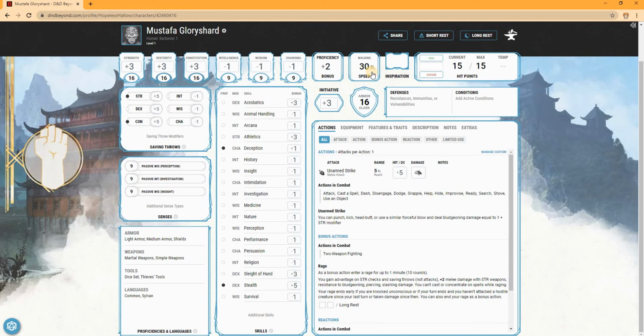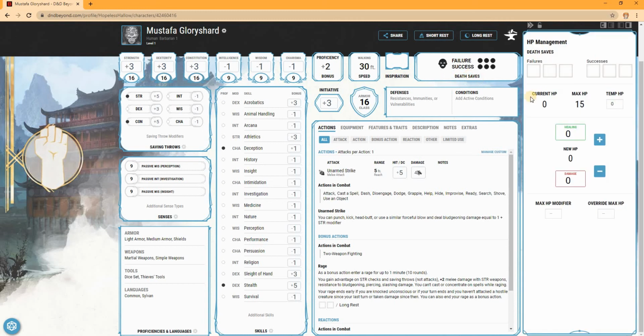Next one up is walking speed, or speed in general. This is how many feet you can move in a given turn. 30 feet. If you are playing in real life or using some kind of online grid, every square represents 5 feet. So, if you divide 30 by 5, that means I can move 6 squares per turn. Inspiration. You can be given inspiration by bards or the DM themselves. Inspiration is something that we'll go over when we talk about bard in the classes video.